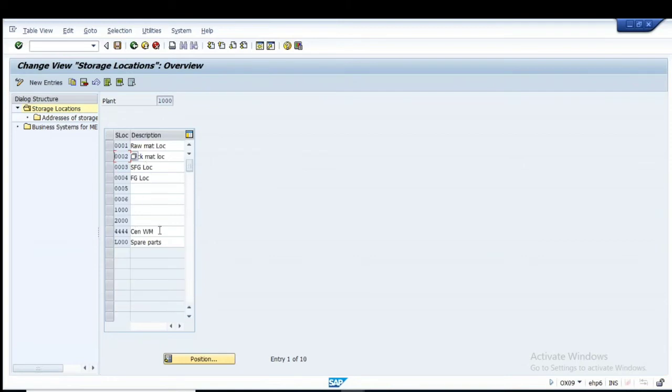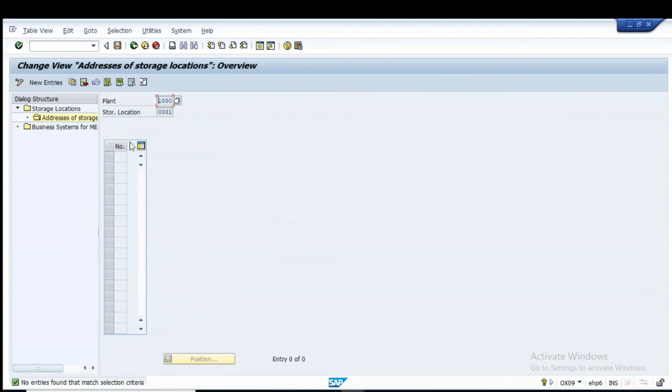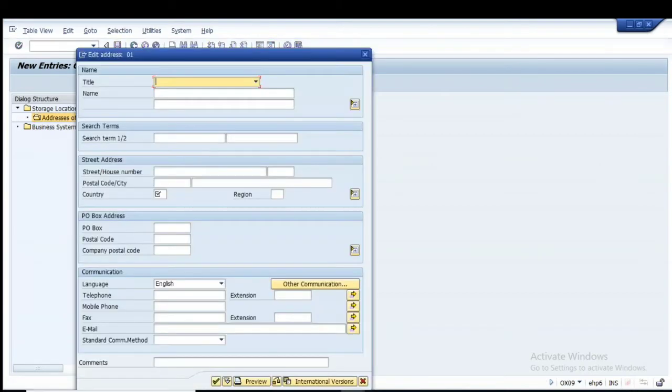Are you able to see? But sir, can we maintain the data? We are just creating and showing the code and raw material and product things. Is there a next step where we maintain the data? At the max you will be maintaining the address by clicking on this button. Click on new entries, you can maintain the address here. At the max, that storage location address you can maintain.